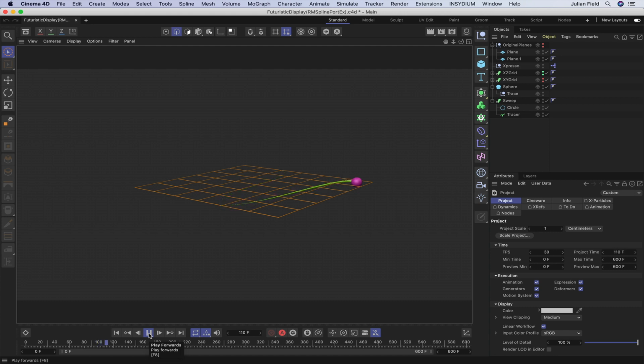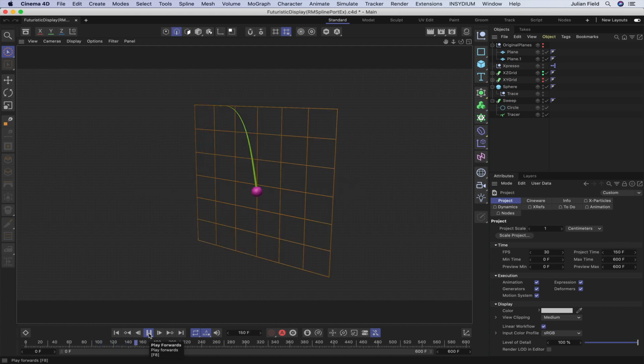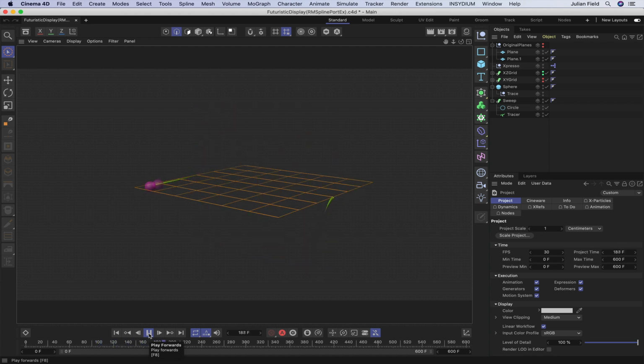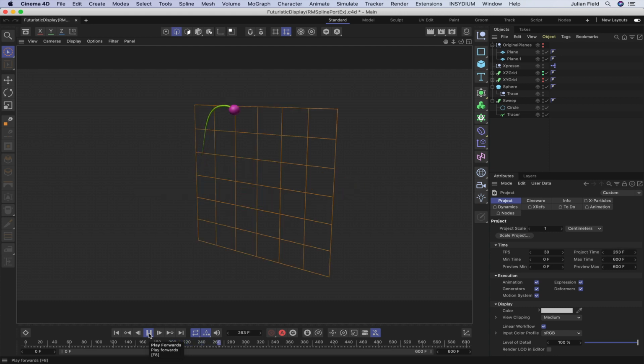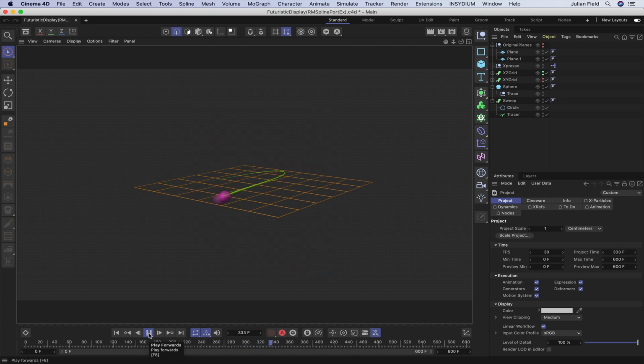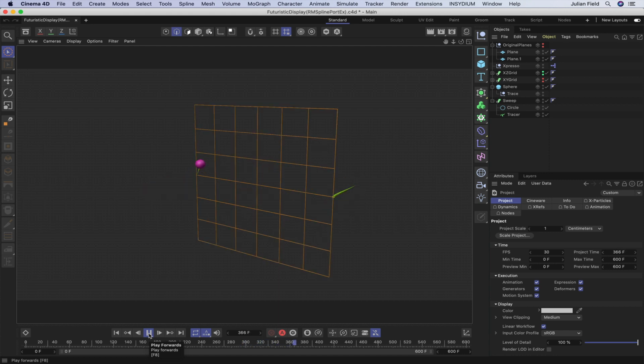In this one we're going to be creating this, which is a kind of head-up display type affair. In order to achieve this we're going to be using some Expresso, a little bit of Python, and we'll also make use of a MoGraph Tracer. So without further ado, let's see if we can make this happen.